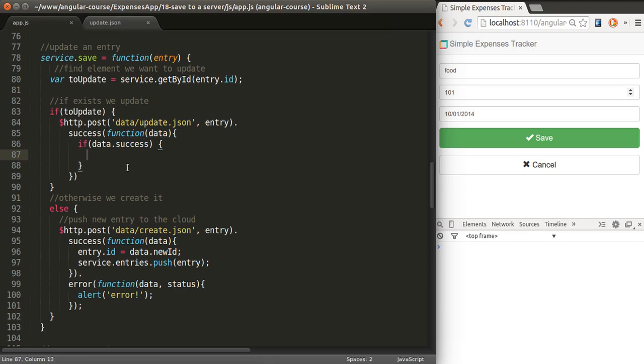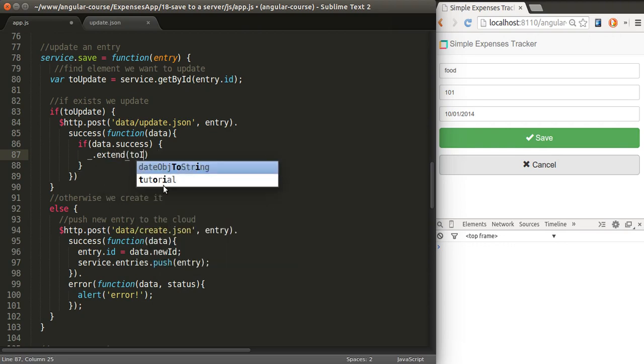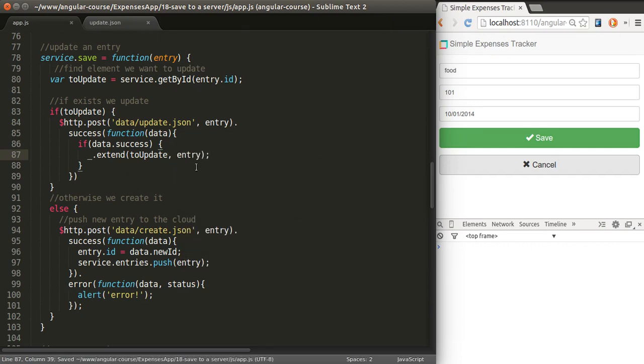If that is all good, then we finally update our client-side listing, and we'll do that just by using the exact same code that we had before, which is extending update to update, which is the object on the list, with all the properties from entry. So all of the properties from entry will be copied onto update. That's all this is doing.